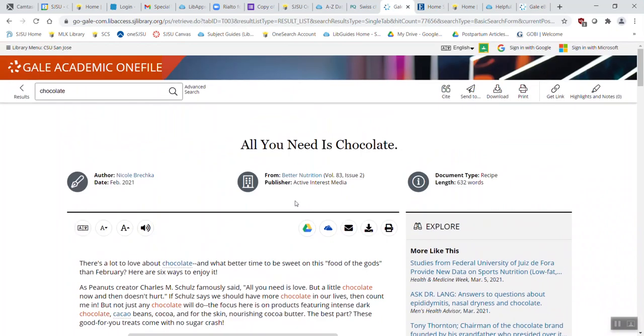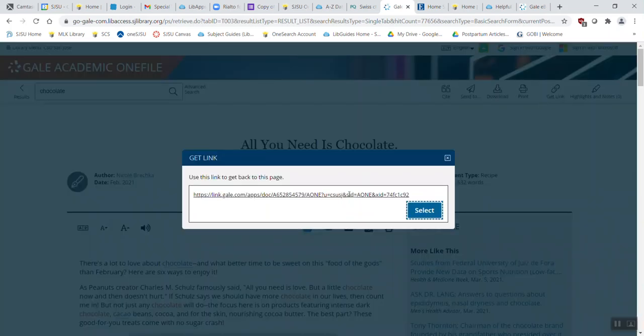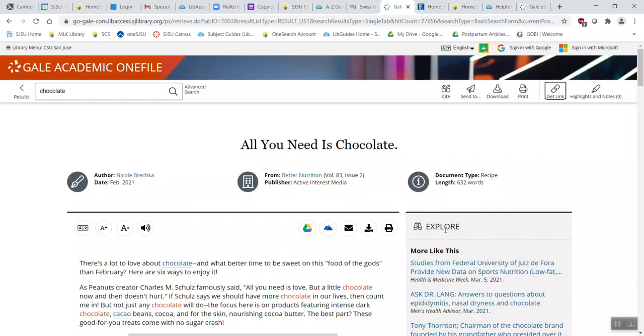Other than citing it, where you would cite it, you would go to Get Link from here, and you would copy this. You would select, and then you would do Control-C to copy it, and then just paste it in your document underneath your citation. So that will always bring your professor to this specific article. Okay? So this is the Get Link, which is the permalink.